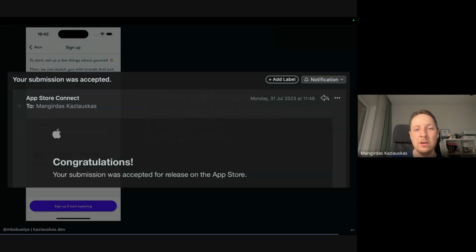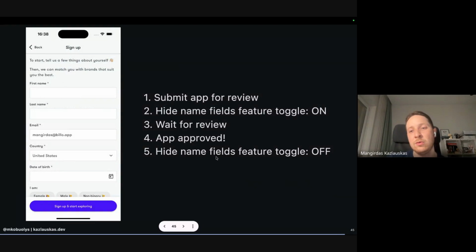Then we wait for the review. We get this success message that the app review was approved. And then, since the app is released, this feature toggle becomes off. We still have this bug, but at least our app is approved. And we consider that this bug shouldn't really block us from actually shipping useful features. So we just do this workaround.